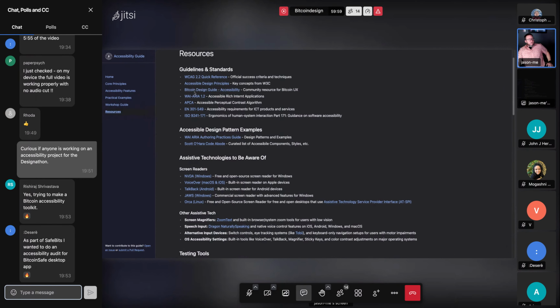2.2. We have some key concepts through W3C. The Bitcoin Design Guide has a really great section on accessibility. I highly recommend taking a look at that. I hope to contribute to that soon and expand upon it. WAI-ARIA 1.2. ARIA is Accessible Rich Internet Applications, and that's essentially what we use for progressive web apps, right? Whenever we're designing components that deviate from standard plain old semantic HTML, we want to use ARIA in order to convey that same semantic meaning to screen reader users. And so that's a very useful standard to look at.